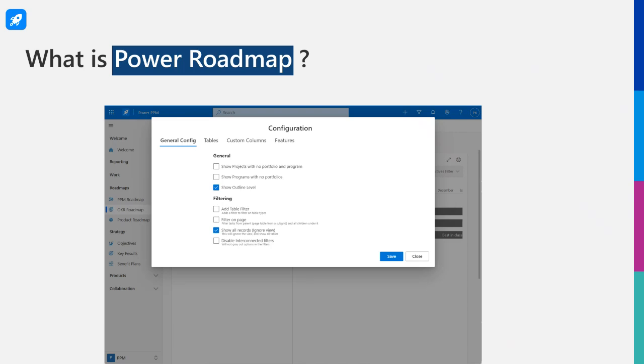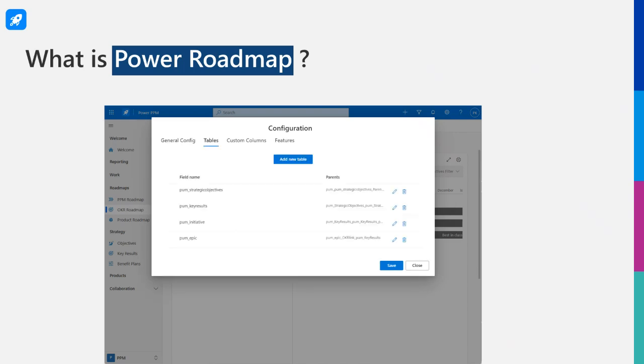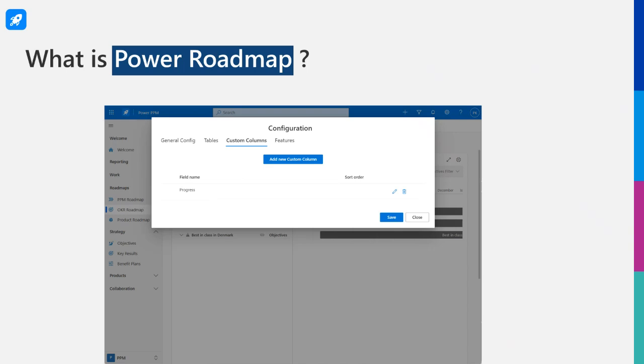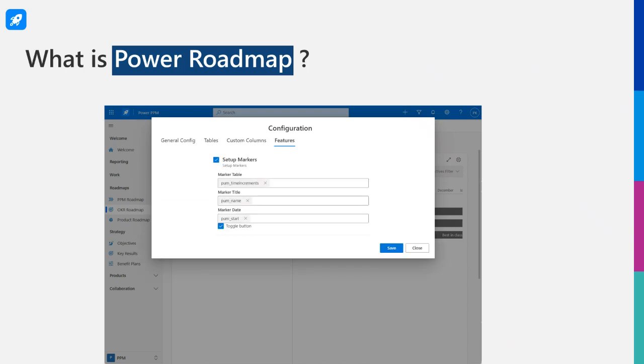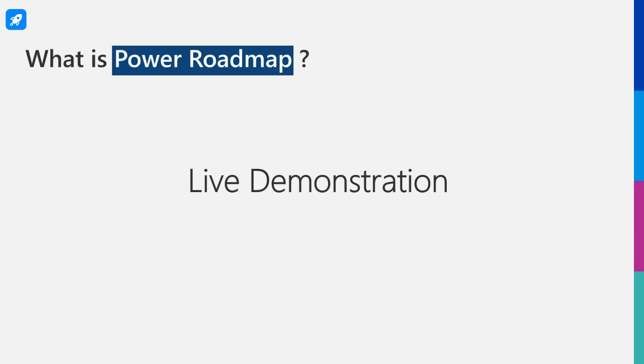So this is a bit on the configuration as well. We have some different areas that we can configure. You can see here it's strategic objectives, key results, initiatives, and epics in one view, which is something that's not been possible to do before. Setting up custom columns very easily, setting up features, showing different markers. So let me just show you how that all looks.